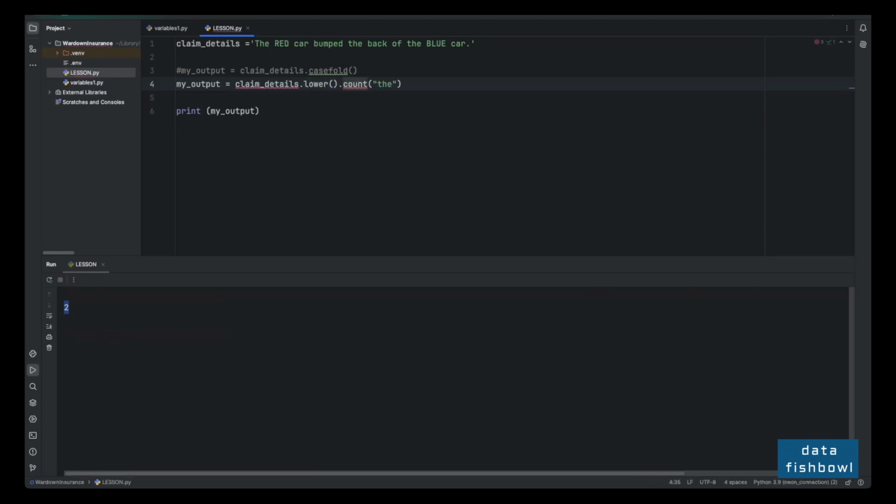So what we've done here is we've said we're taking claim details, applying lower to it, and then we are doing the count for the word the. And if we run this now, we now get 3 because what we've done is we've done this lower first, and then we've looked for the word the in lowercase. So you see the value of having string methods and the versatility of being able to combine them into one line.